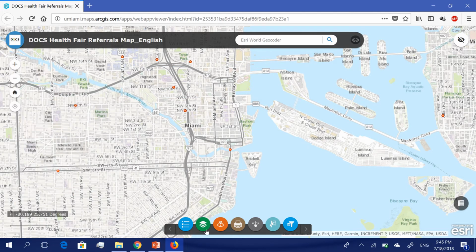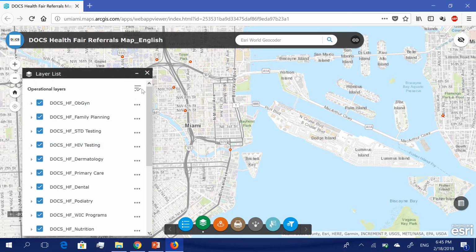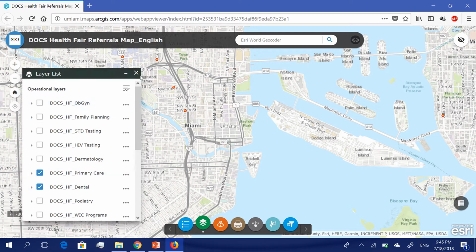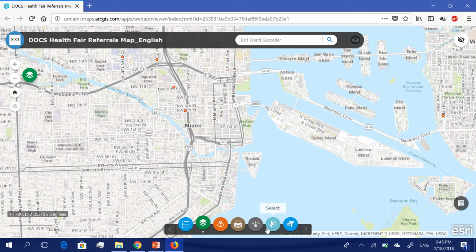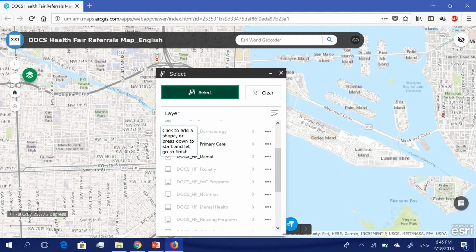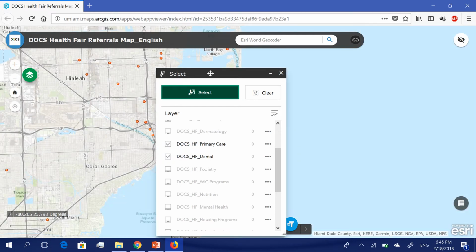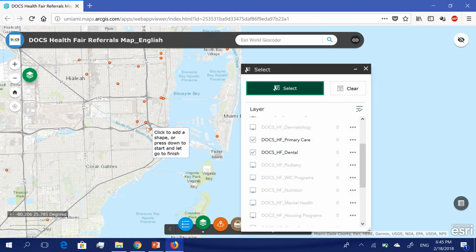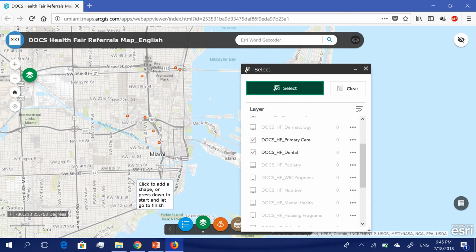The other way that you can do that is by going down here, deselecting all the layers, selecting, say, primary care and dental only, clicking the minimize button, and then going to select and physically selecting on the map where a patient is. So let's say a patient lives in the Jackson area. We can manually select the Jackson area, and it'll pop up all the results.